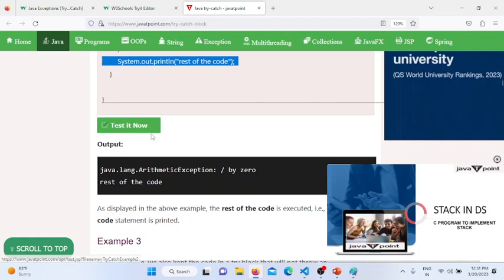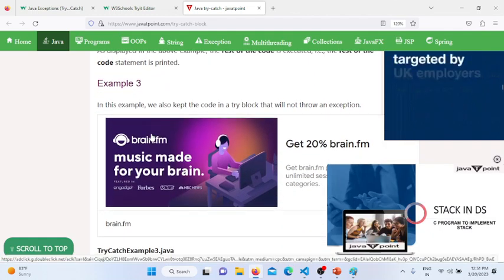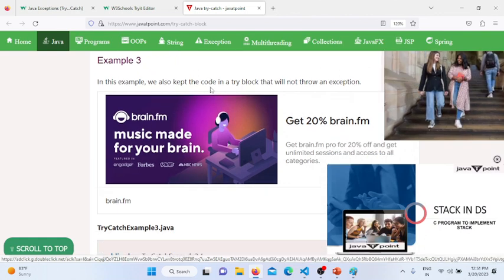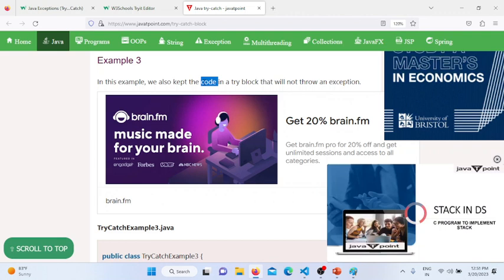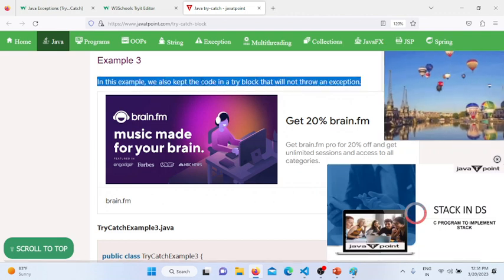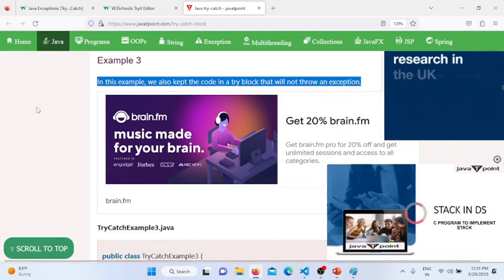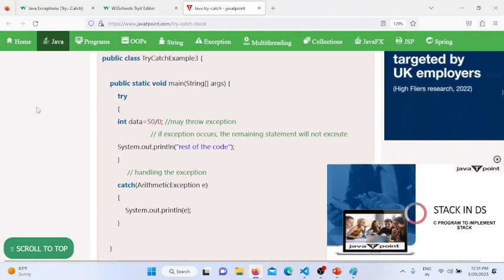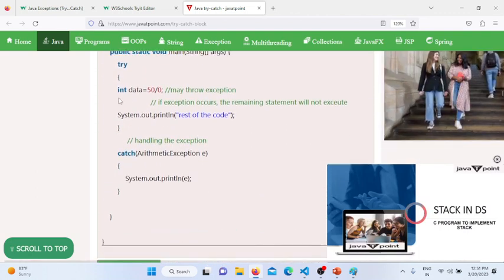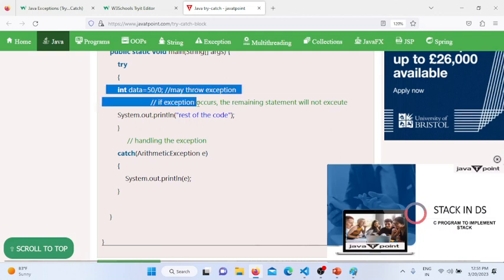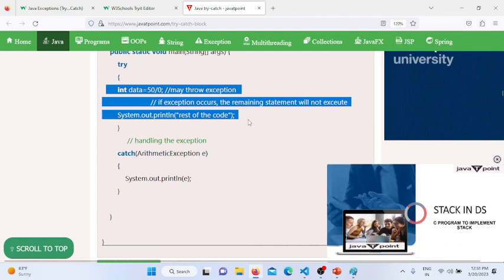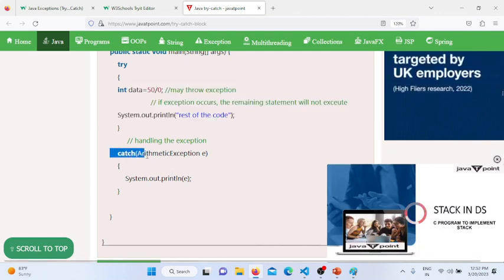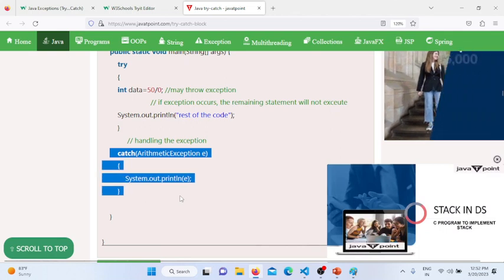Okay, clear? Now in the same way, another way to write the program: we also keep code in a try block that will not throw an exception. Let us go through the code. Now here, try system.out.print rest of the code. That rest of the code was outside the curly braces if you observe the previous output. And here catch ArithmeticException e, system.out.println e.